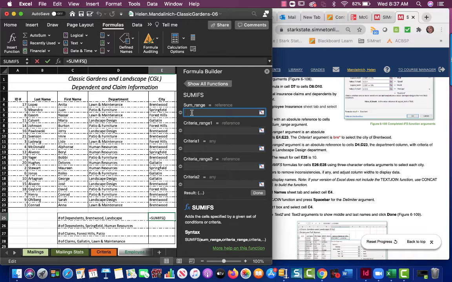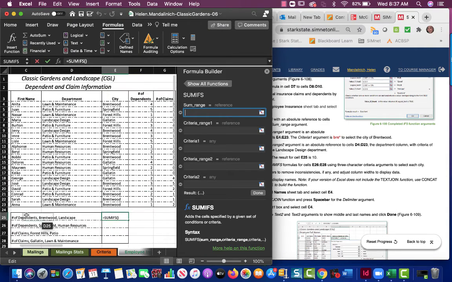So the first thing is the sum range. What are you adding? Well, you're adding up number of dependents. So we're going to go right there. That is our E4 through E23, and I want to make that an absolute reference. So you use your F4 to get it absolute, because then we're going to do some copying. Okay, so criteria range.